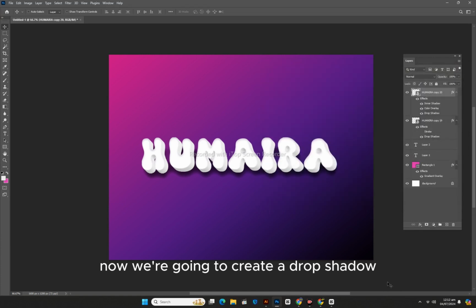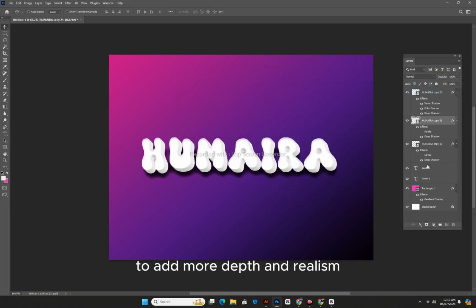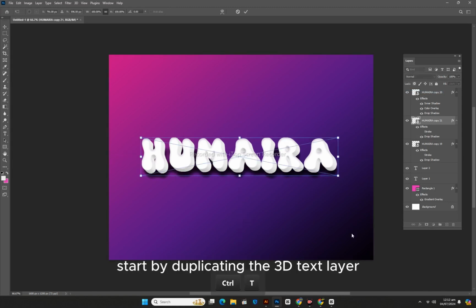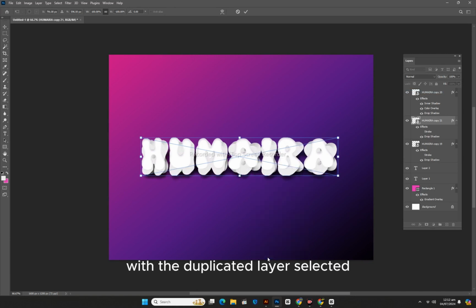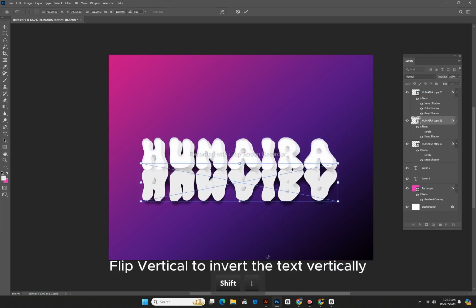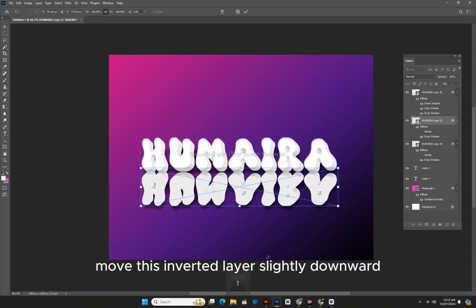Now we're going to create a drop shadow underneath this 3D text effect to add more depth and realism. Start by duplicating the 3D text layer. With the duplicated layer selected, go to Edit, Transform, Flip Vertical to invert the text vertically. Move this inverted layer slightly downward and to the side to position it as a shadow.